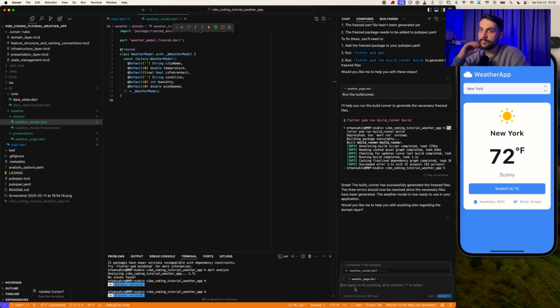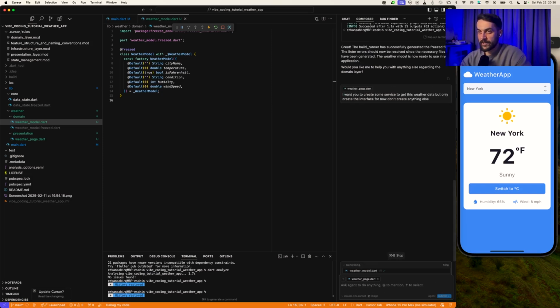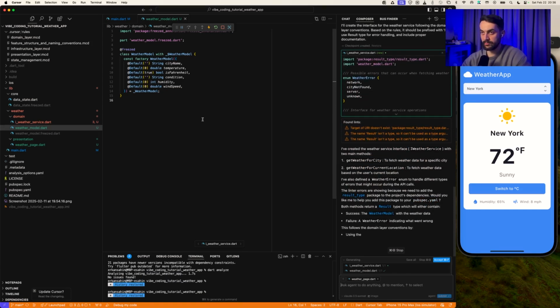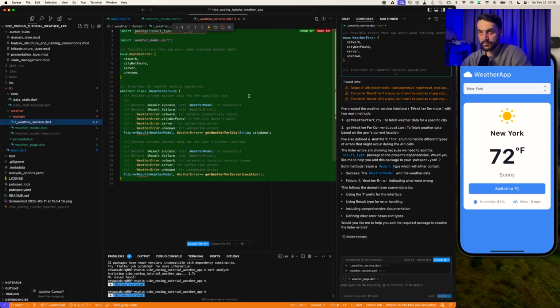I want you to create some service to get this weather data, but only create the interface for now. Don't create anything else. It usually creates some other stuff that you need to clean later on. Sometimes it forgets about the rules and creates its own stuff that doesn't fit your own coding conventions.